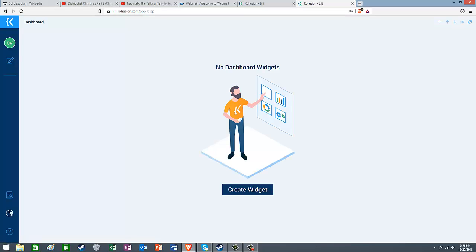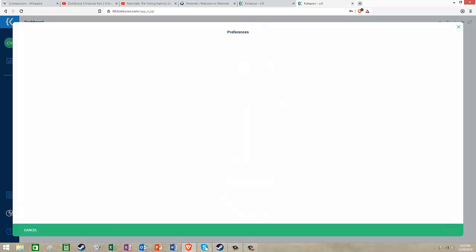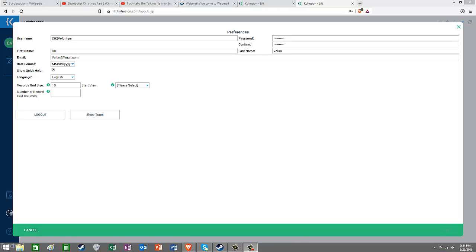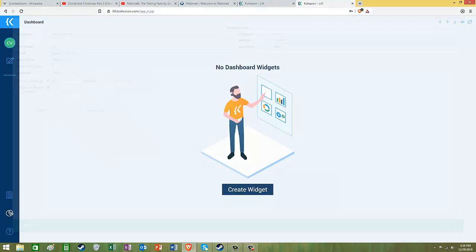So when we first pull into the volunteer account, we're going to want to go up here where it says Preferences, and the initials on the Preferences icon will be different based on the name of the account. When we go here, we're going to change Start View to Dashboard. Then we're going to go to Date Format, and if it already is not so, it should say month/day/year. Then go down here and click Save.